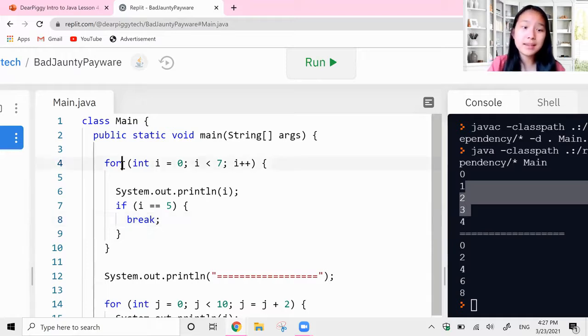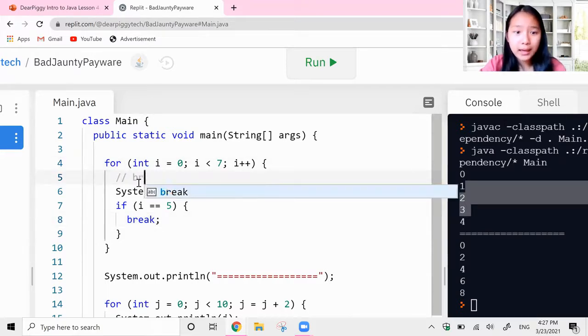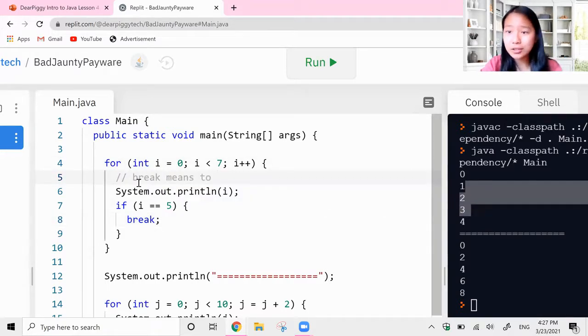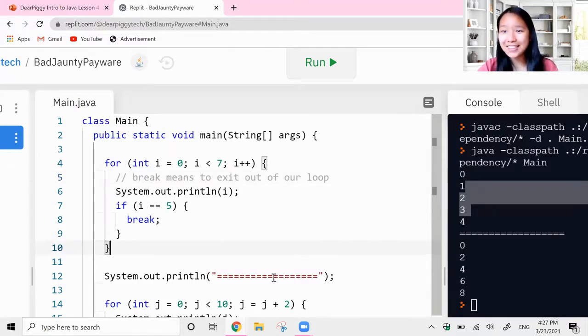I think breaks make sense for us, right? Break means to essentially break, exit out of our loop. All right, I think we're doing good.